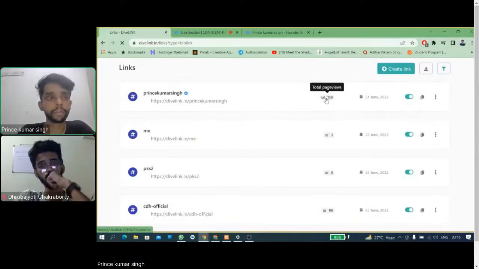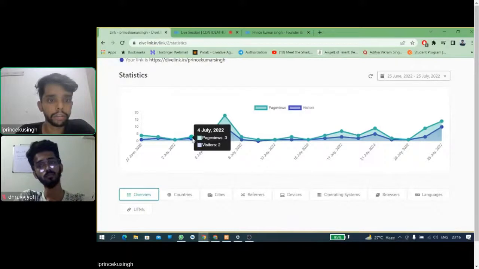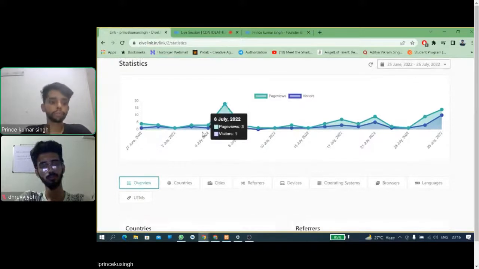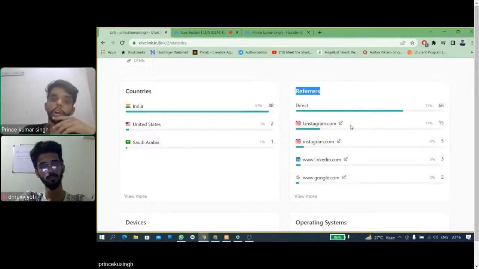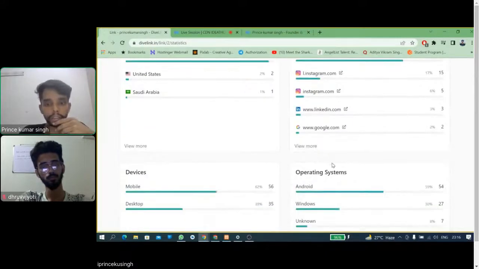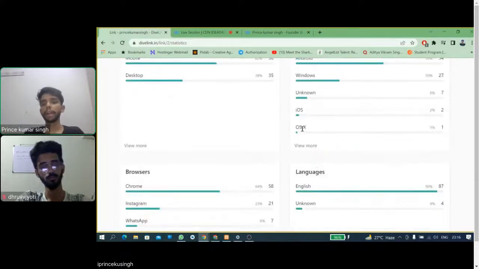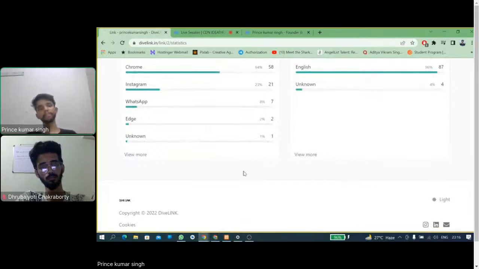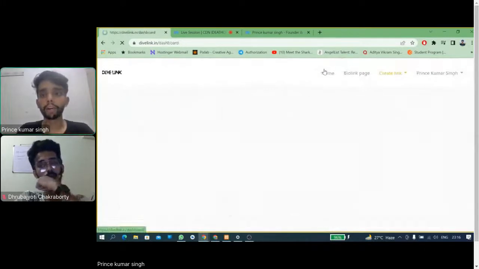Let me open total page views. You can see how many users and visitors came from your links. 10 visitors visited on 7 July 2022. Here you can see from which country, and referrals showing where they came from: directly from the link, Instagram, LinkedIn, or Google search. You can see which operating system they use, like Android, Windows, iOS, or MacBook, which device, mobile or desktop version, and which browser. This information is very necessary for influencers to manage their audience.